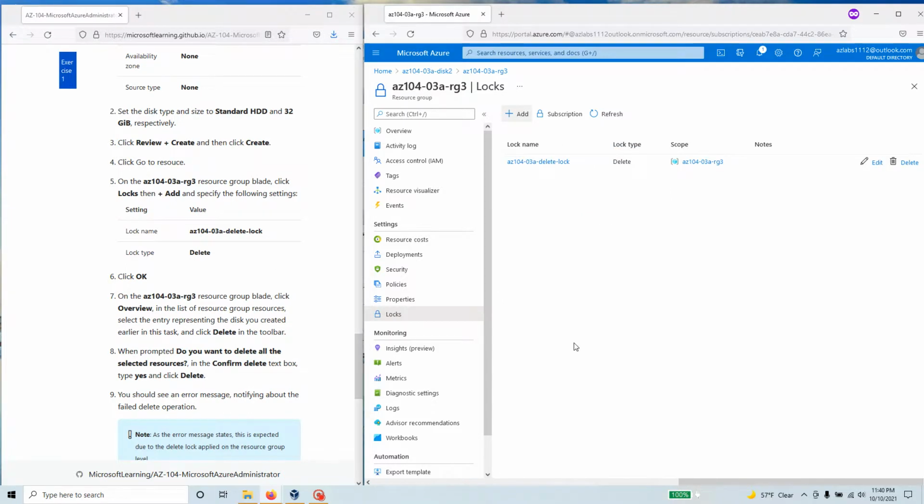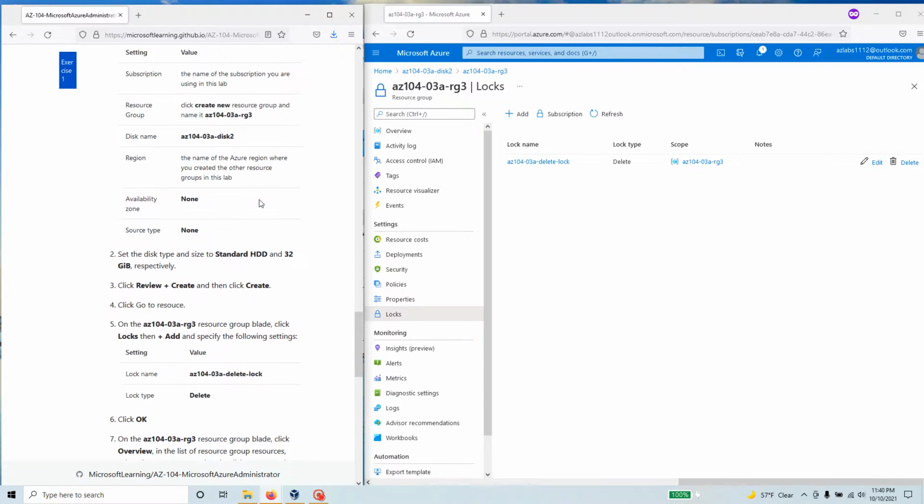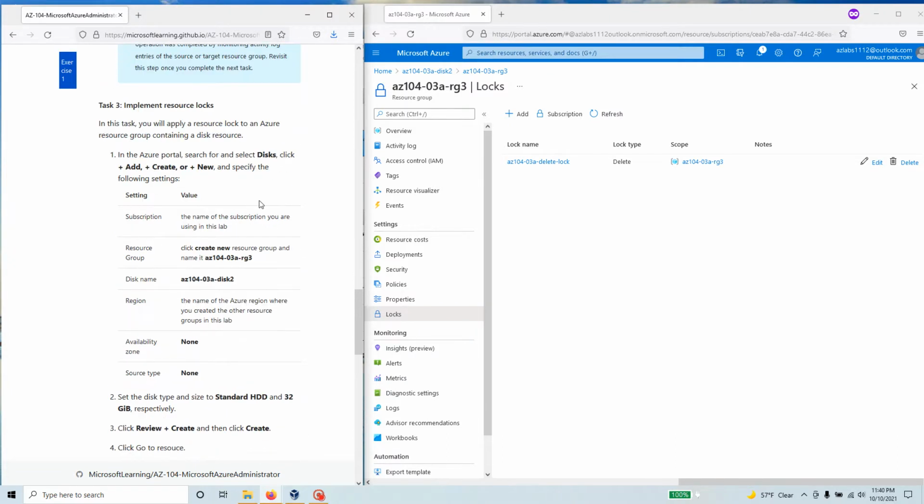Okay, so now what we have just done, we have added a log at the resource group level. Okay, now on the resource group blade, click on overview. Okay, let me make sure that we are still doing the right thing.